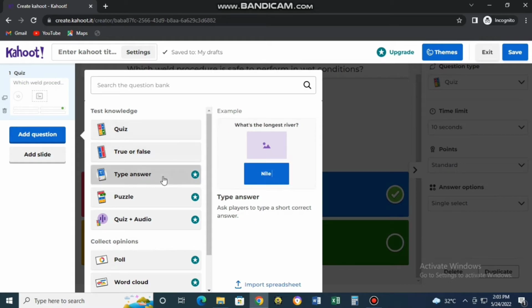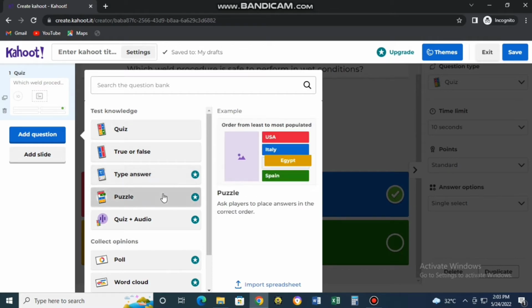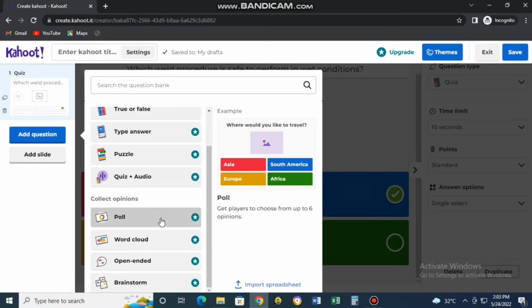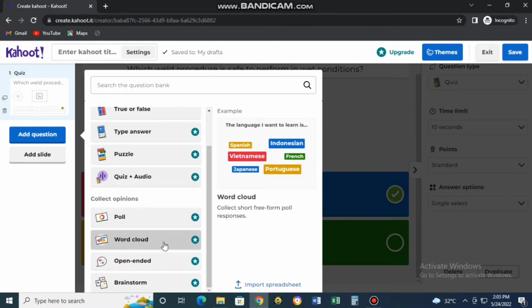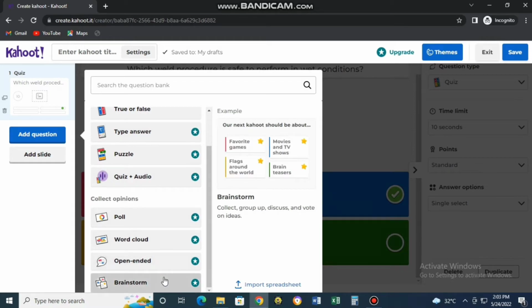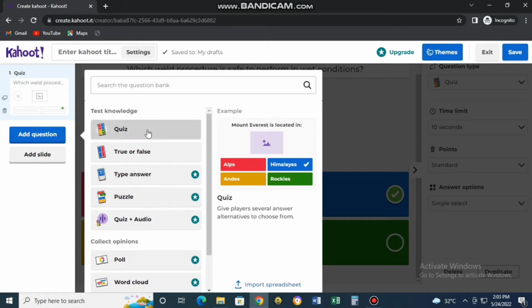Type answer basically asks students to type a short correct answer. The puzzle will ask students to place answers in the correct order. Then, the quiz plus audio allows you to write a quiz question to be read aloud for your students. Next, the poll option can collect student inputs and opinions to your question. Then, the word cloud can collect short free-form responses from the class. Next, the open-ended button will ask students to type a long answer like an in-depth feedback. And lastly, the brainstorm will collect, group up, discuss, and vote on ideas. So much for that. Let's continue.